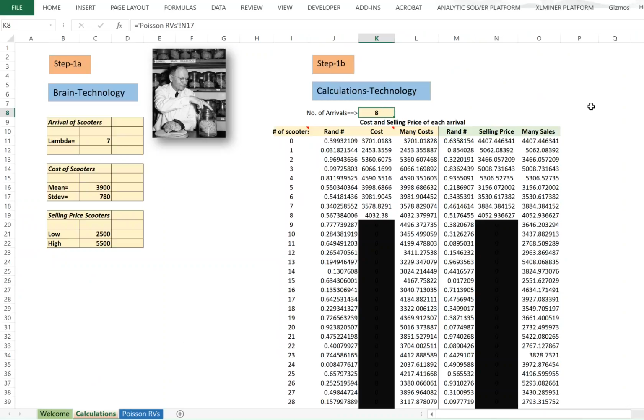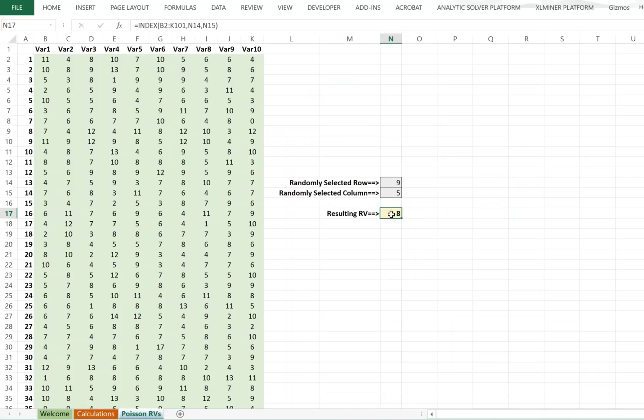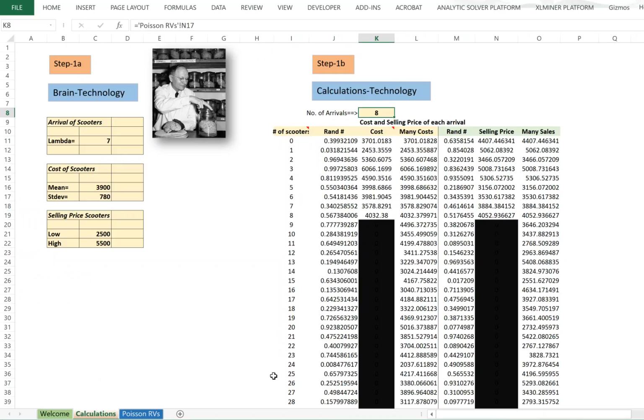We're going to start with our calculations. The first thing that happens with our problem is we have an arrival of monthly scooters to repair. And you can see in this example, I currently have 8. And this is the number that comes from this page. 8 has been selected, and the value is placed here. So that tells us that we're going to have 8 scooters to fix, and each one of those scooters is going to have a unique cost and a unique sales price.